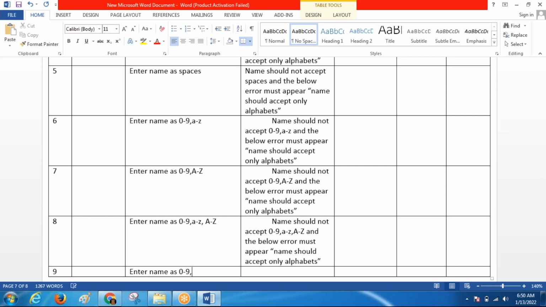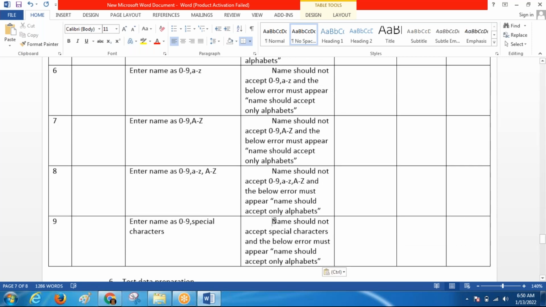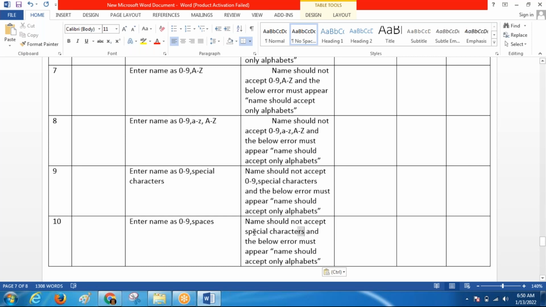Next one is what? Enter name as 0 to 9 and special characters. So should the name accept or not? Name should not accept 0 to 9 special characters, and the below error must appear: name should accept only alphabets. Next one is what? Enter name as 0 to 9 and spaces. So name should not accept 0 to 9 spaces, and the below error must appear: name should accept only alphabets.